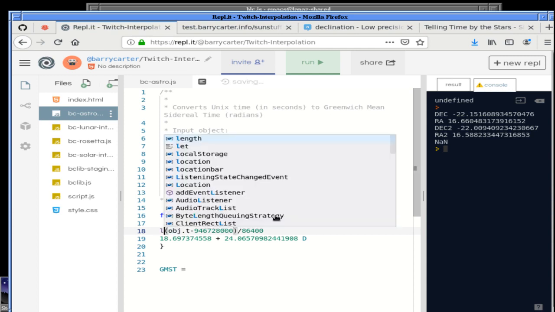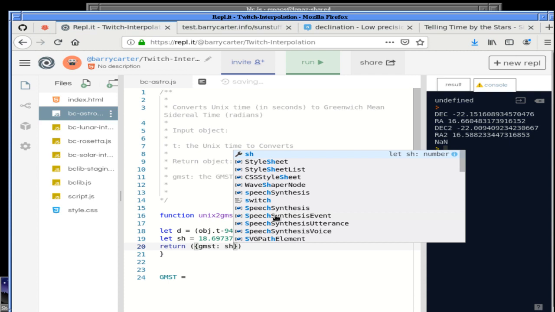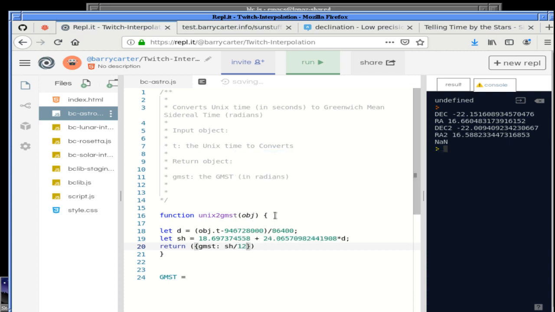Wouldn't it be nice to actually create a temporary variable? There's no need to do that, by the way. And then I'm going to create another temporary variable because I'm now really hyped about it. Sidereal hours, which is going to be this times the D we just computed. Okay. What we actually want to return is an object with GMST, and the GMST is going to be not SH because we need to convert it, SH over 12 times Math.PI. That's the conversion from hours to radians. Okay, that's a pretty easy looking formula there.